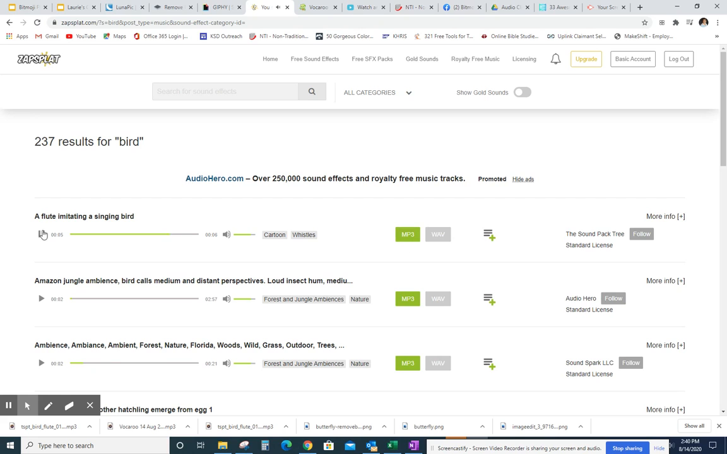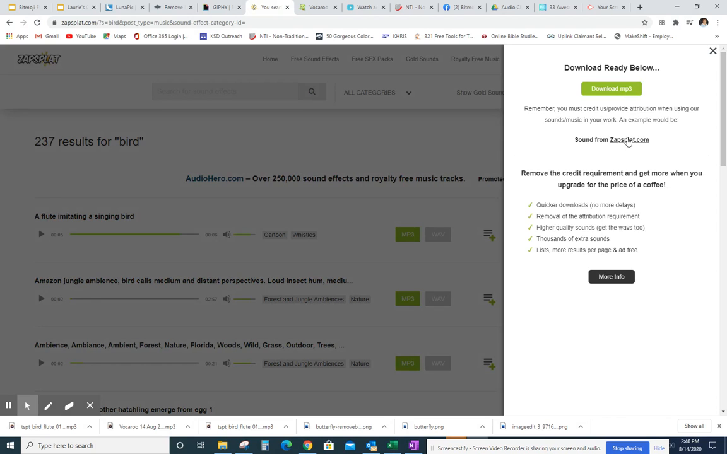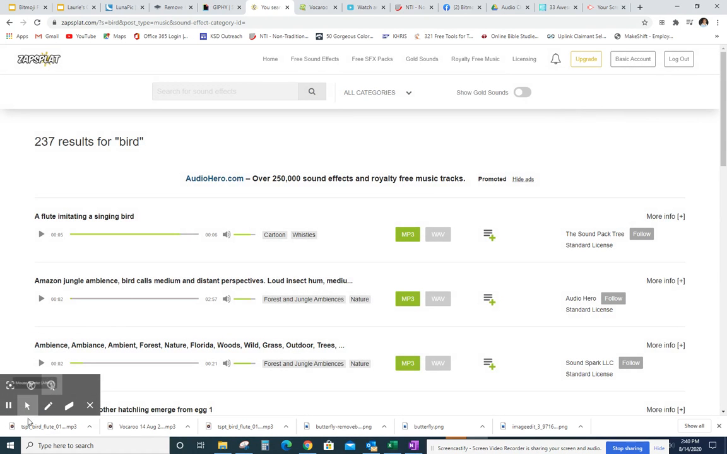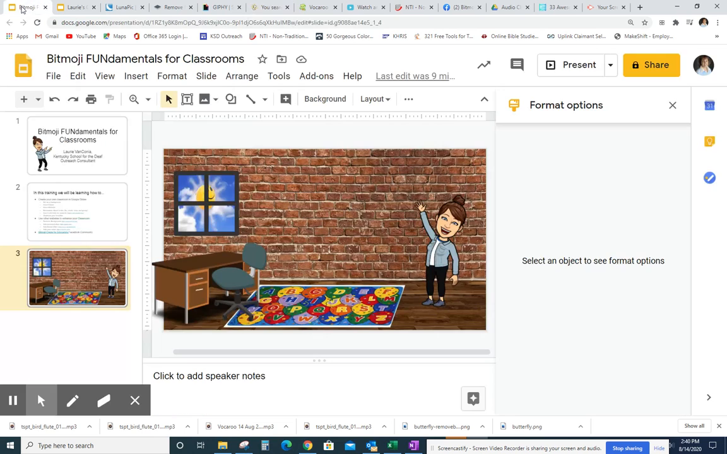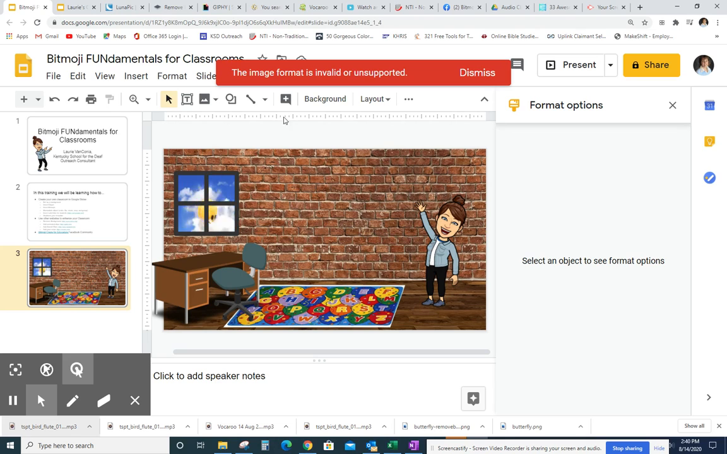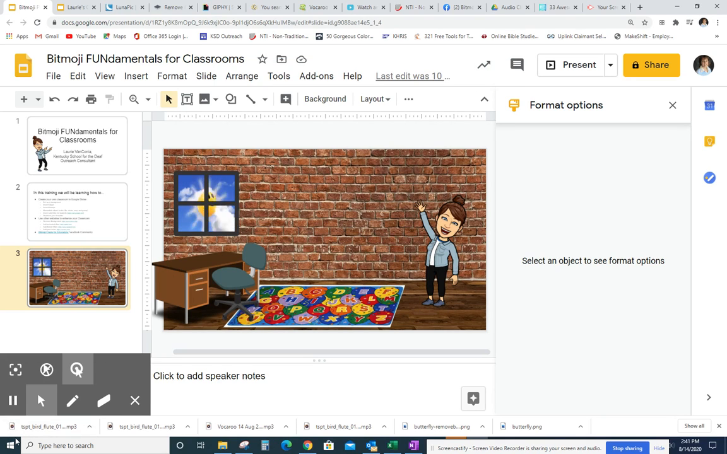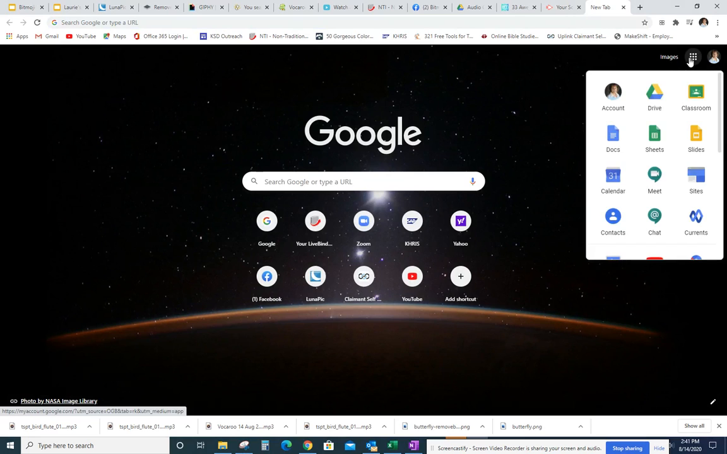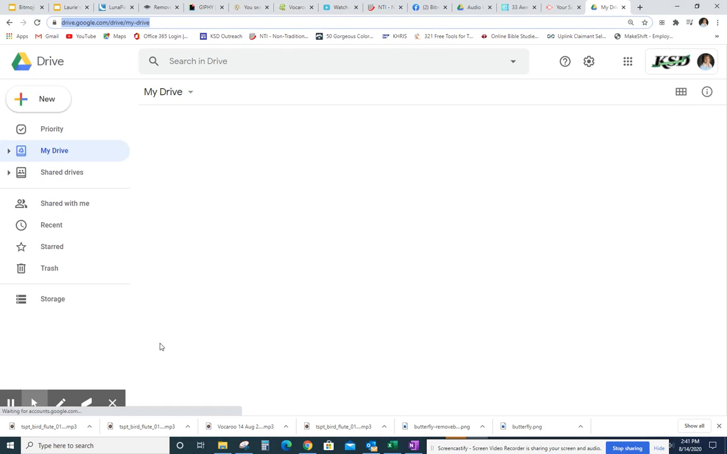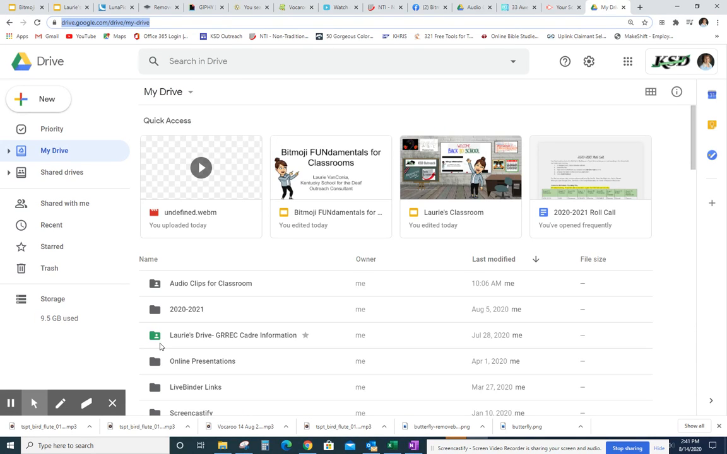Once you find the sound that you want, you're going to click on MP3 and we're going to download the MP3, which will come over here. Now, because this is an external website, it will not load directly back into our classroom because it will give you an error. So what you'll need to do is move it into your Google Files. So you're going to go up and go into your Google Drive and put it in a file.